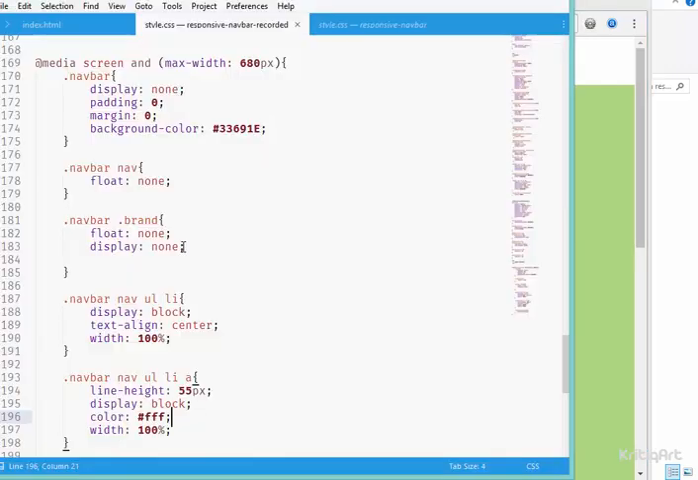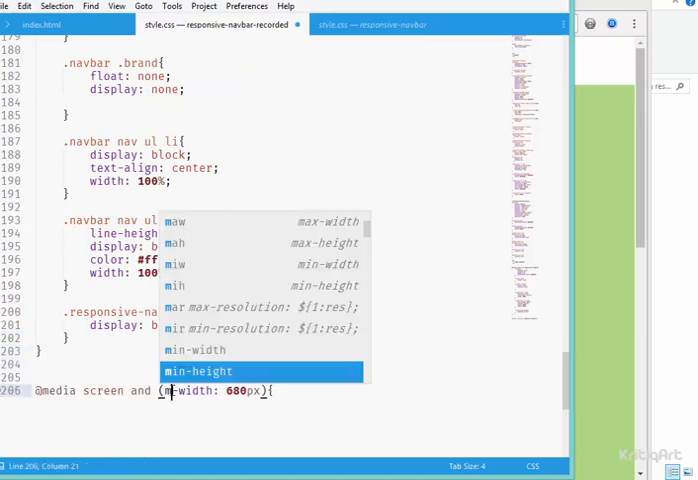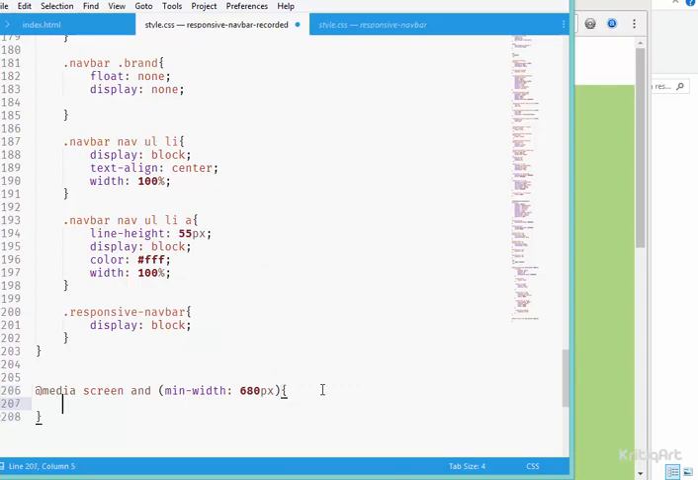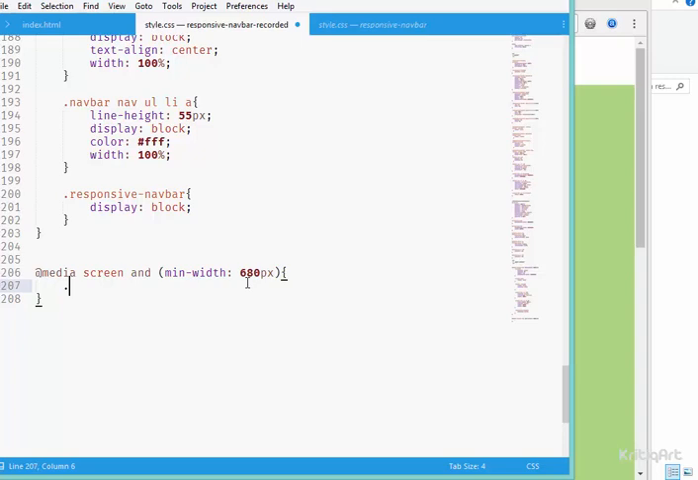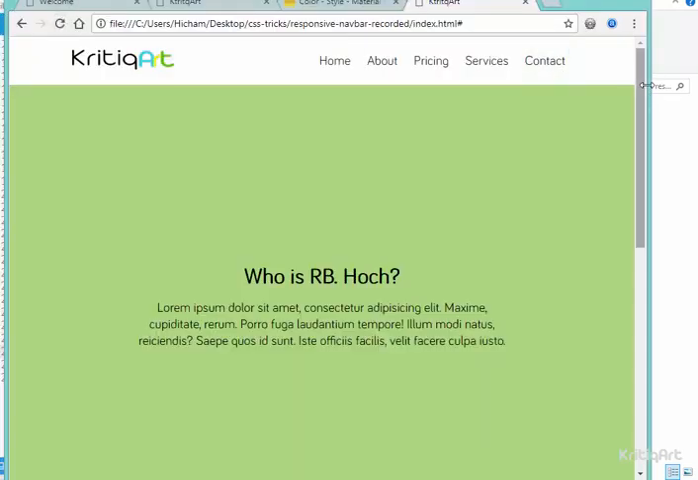So if you like this one, you can make the same thing. Also, to fix some problems I need to control this. I need to set the min-width of this one. So when I get to this point or higher, I need to display my real navbar as block. And I want to hide my responsive navbar, because the width is bigger than 680 pixels, navbar display none. That's it, just to fix some problems.